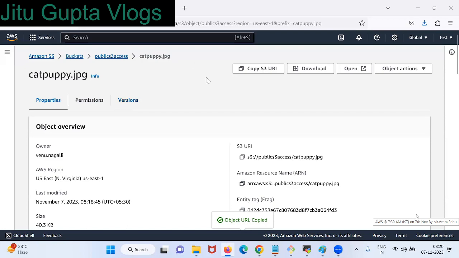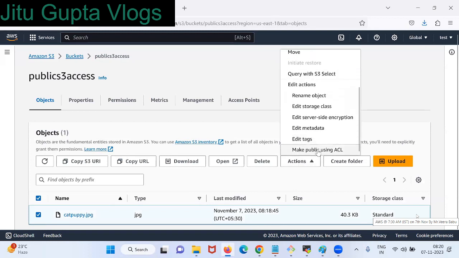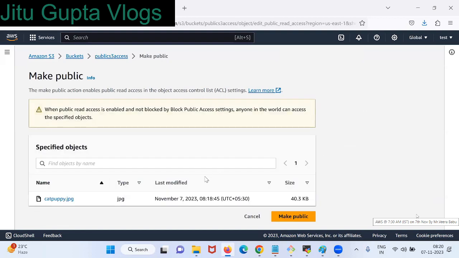Where should I check? See, go here. This is my object, right? Click on that, go to actions. There is a make public using ACL. This option is enabled after enabling ACL while creating the bucket. See, make public: when public read access is enabled and not blocked by block public access settings, anyone in the world can access this specified object. So the bucket we made public, now we're going to do the object.